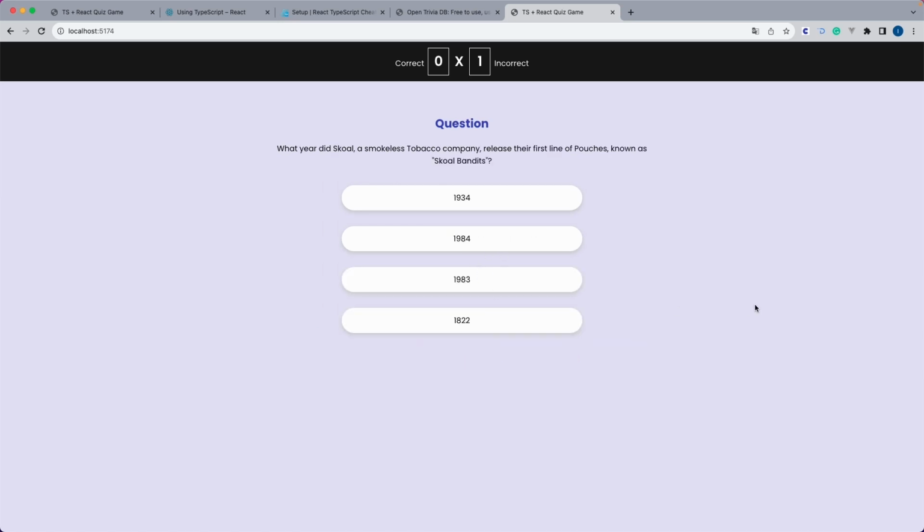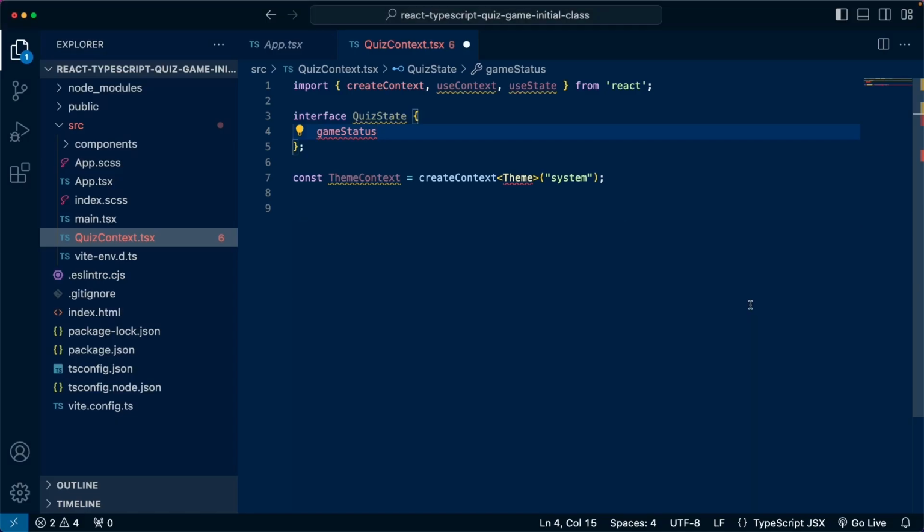We see the loader again. So this is based on the game status. Every time the game status is loading, then we are going to show that loader. So let's start the context with this property only, so we can test everything, see if we can feed the child components with the context, then we can move on to other properties.